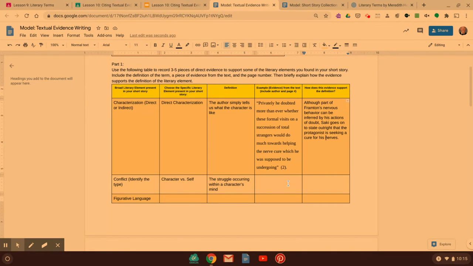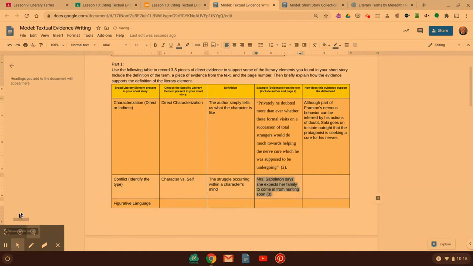We can go on to conflict. So for conflict, I need to find an example of character versus self, or internal conflict. And we actually get that when Mrs. Sappleton says that she expects her family to come in from hunting soon. Now notice here, I did not take a direct quote. I just summarized, and that's completely fine. It does not have to be a direct quote as long as you're summarizing exactly what happens in the story.